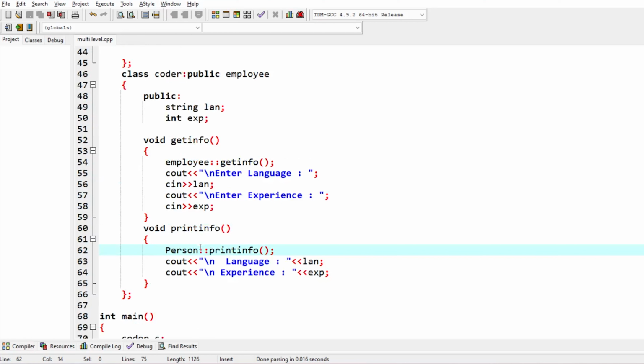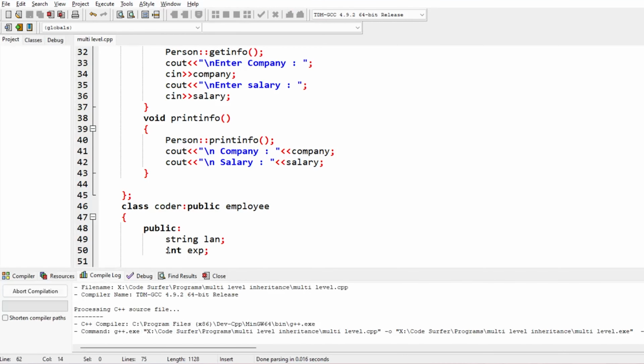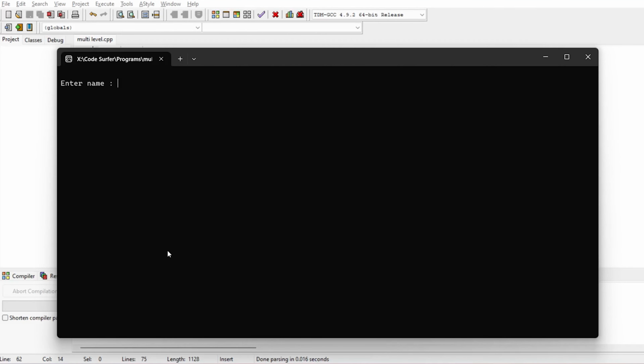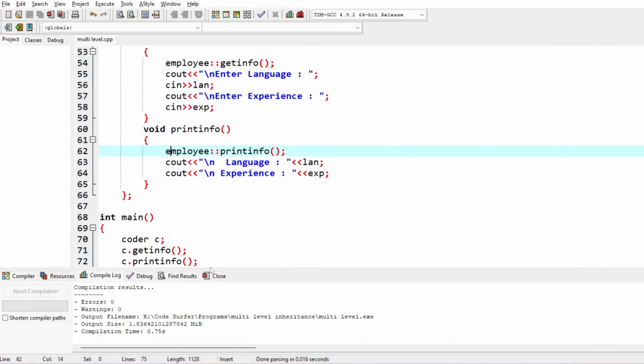So the mistake is the employee. The person that we changed here is supposed to be employee, not person, in the coder class. But this is what happens when you copy paste, so you need to be careful. We'll try it once again. Code, 23, I've done CS, whatever amount, language C++, experience 2 years. And now we are getting name, age, company, salary, all of them here, and the values are also the same. So this was all for this video.